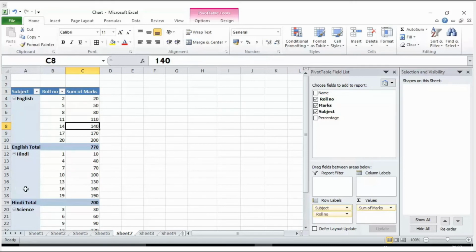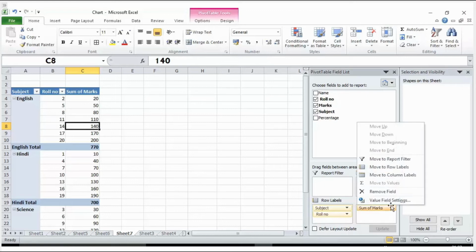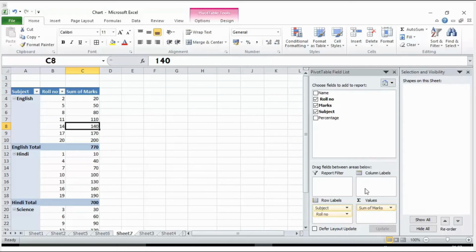By default, text fields are added to the Row Labels area. Numeric fields are added to the Values area and Date Time to the Column Labels area. Right-click the field name and then select the appropriate command: Add to Report Filter, Add to Column Label, Add to Row Label, or Add to Values.